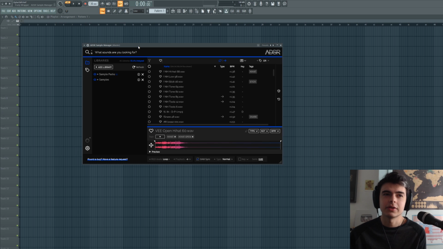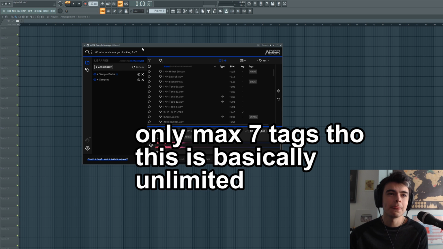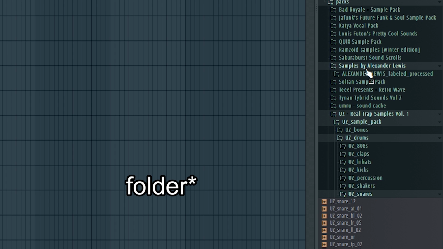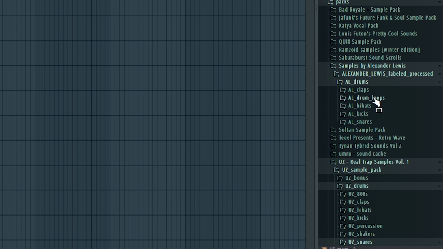Again, you could have done similar things in Ableton, but for people in FL Studio, this is going to be nice. It's a lot quicker than having to go through one sample and then here are the snares and then go to a different sample.